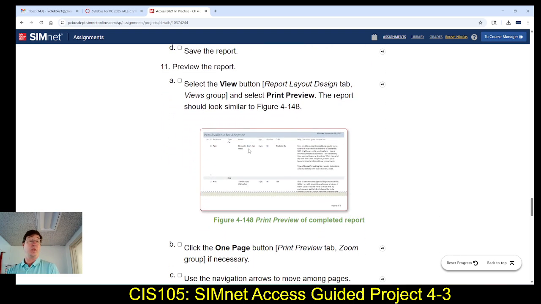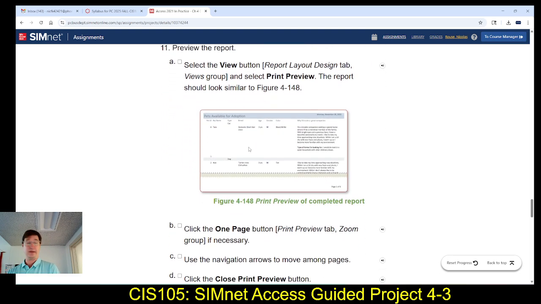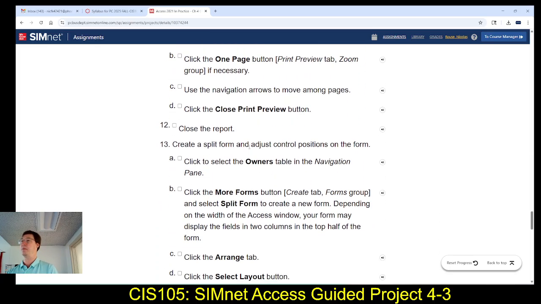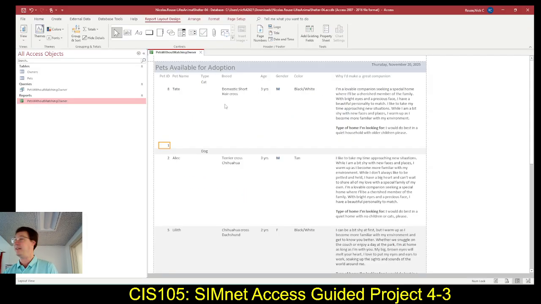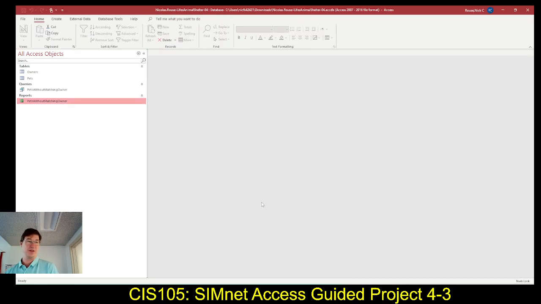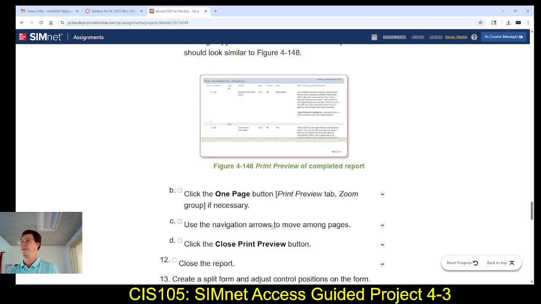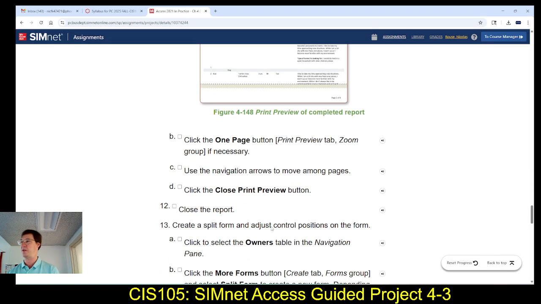All right. You know what, everybody? I don't want you to do number 11. I do want you to do number 12. That's called close the report. I liked that. Let's close the report. So step 11, just to let you all know, it was simply just look at the report and print preview. Just trust me, it works.